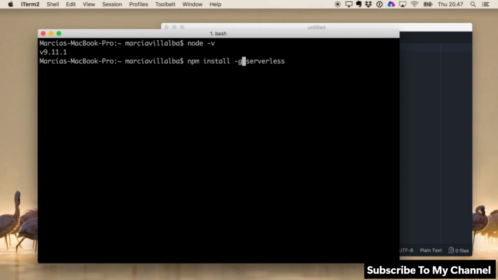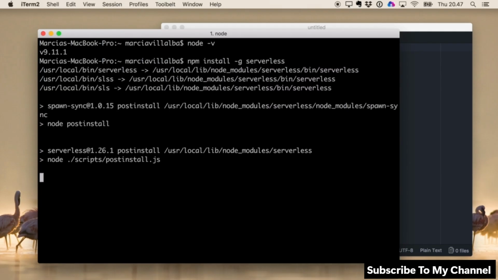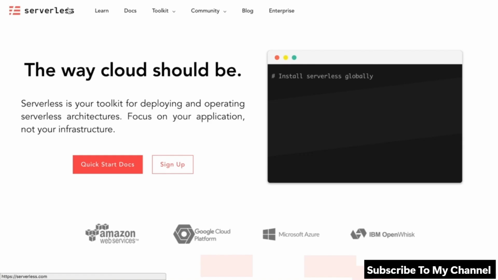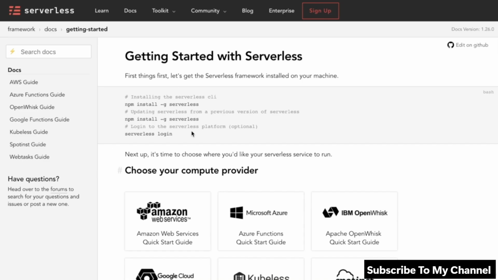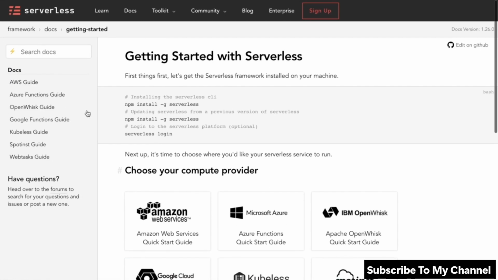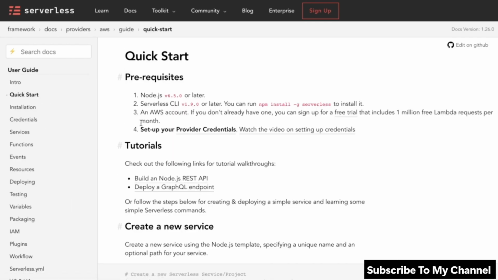Serverless is a Node library, so we are going to install it as a global package on our computer. We just do npm install -g serverless, and we download the serverless package as a global library that we can use from anywhere. When that's done, we are going to configure our AWS credentials in the serverless package that we just downloaded. And for that you need to have an AWS account.